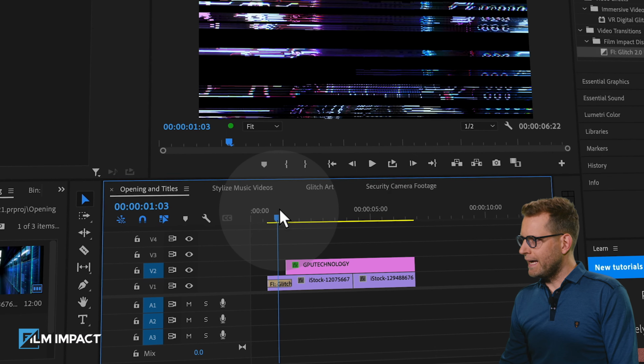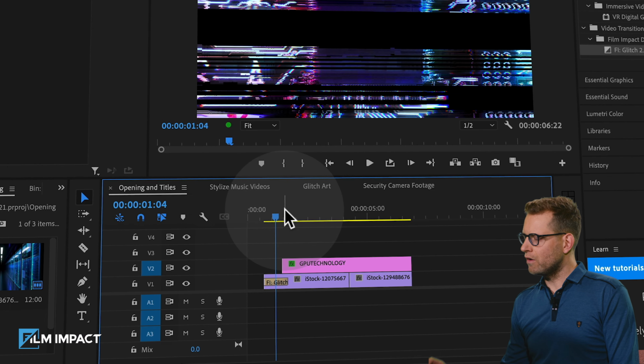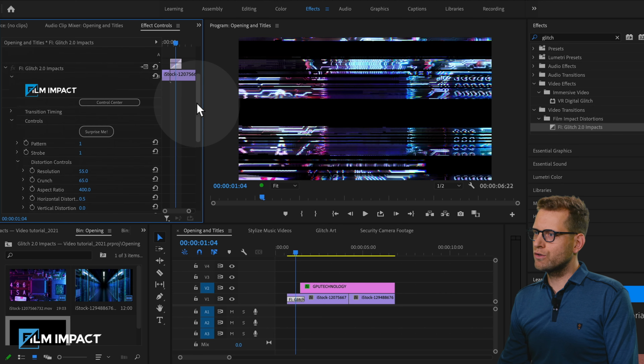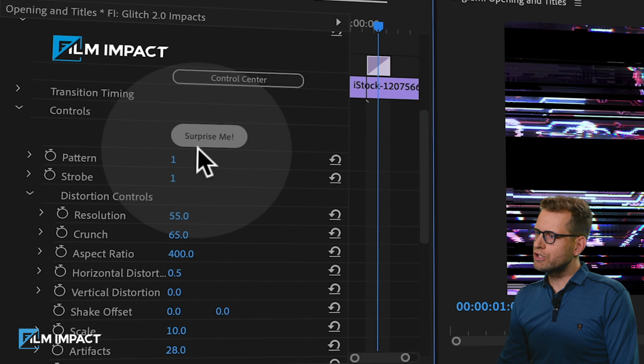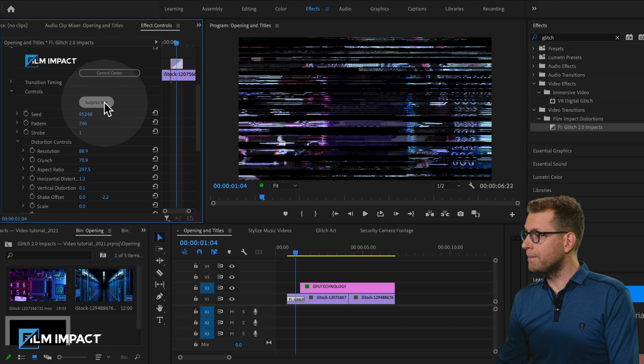When I put my playhead over somewhere in the middle of the transition, simply click the effect and head over to the Effects Controls tab. Here you find the Surprise Me button. I suggest you click it and look for a particular style that matches your needs.